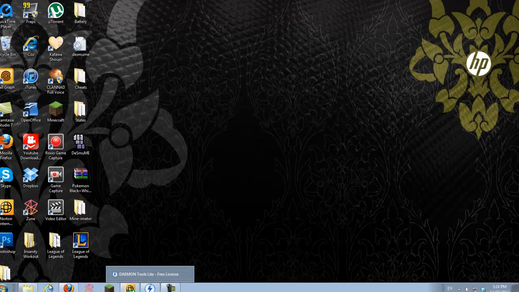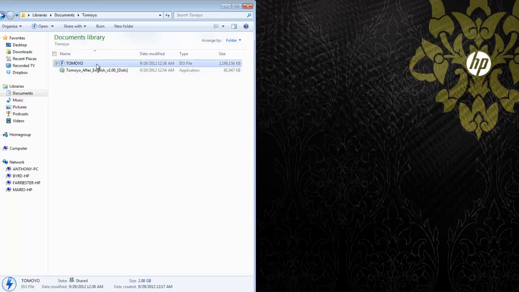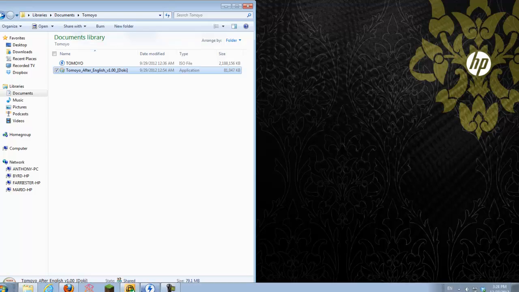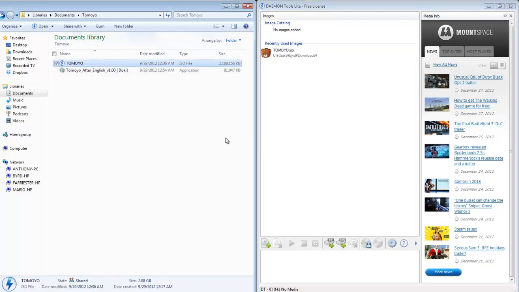Now, whenever you download the two things, you should get these two files: the Tomoyo ISO file, which you will be using, and the Tomoyo After English patch by Doki. Now, it is an ISO file, so you will have to mount it. ISO files are disk files. So what you're going to want to do is download a program like Daemon Tools, Alcohol 120%, whatever it is, which creates virtual disk drives, which is what an ISO file is, more or less.